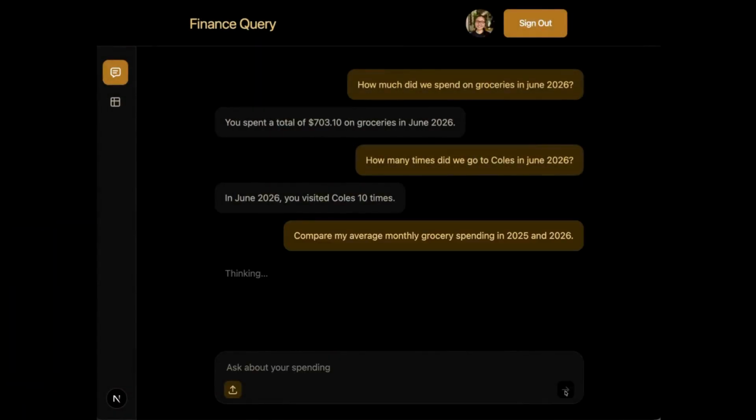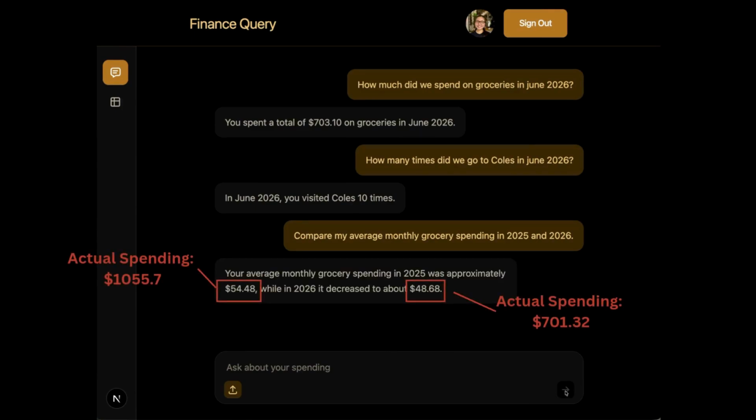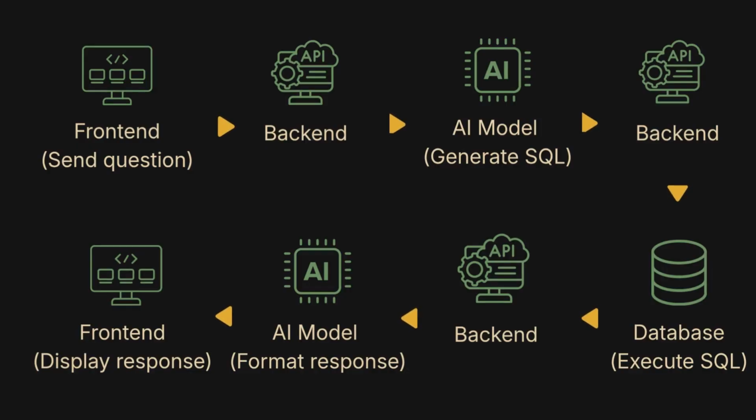So let's go back to the problem from the last video. I asked, compare my average monthly grocery spending in 2025 and 2026, and the result was wrong. So at first, I just knew that the final answer wasn't what I expected. But now that I had a mental model of the flow, I could start checking each step. Was the front end sending the correct question? Yes. Did the backend receive it? Yes. What SQL did the AI generate? So this is where I found the problem.